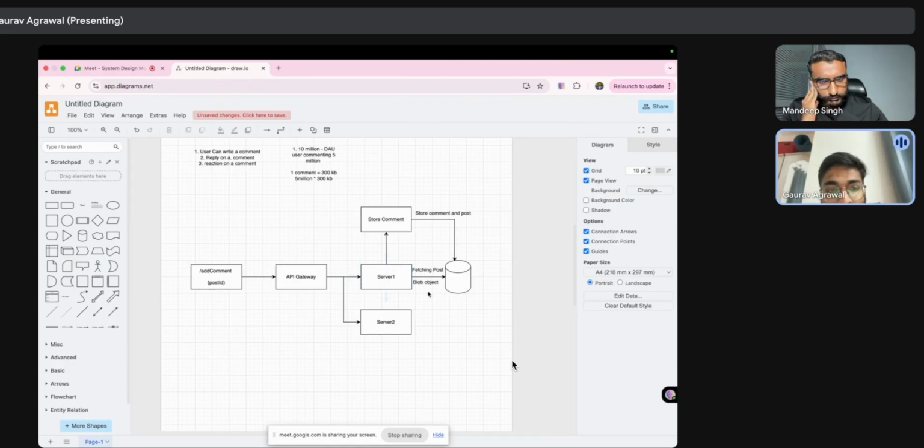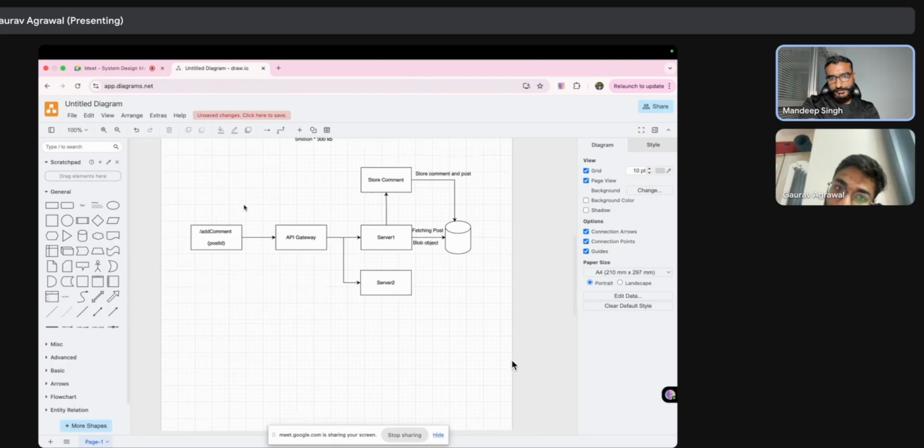The thing that is going to change is that along with this post ID, we have to pass one more field as a comment ID, just to make these two functionalities possible, because reply as well as reaction will be associated with a particular comment. Cool.